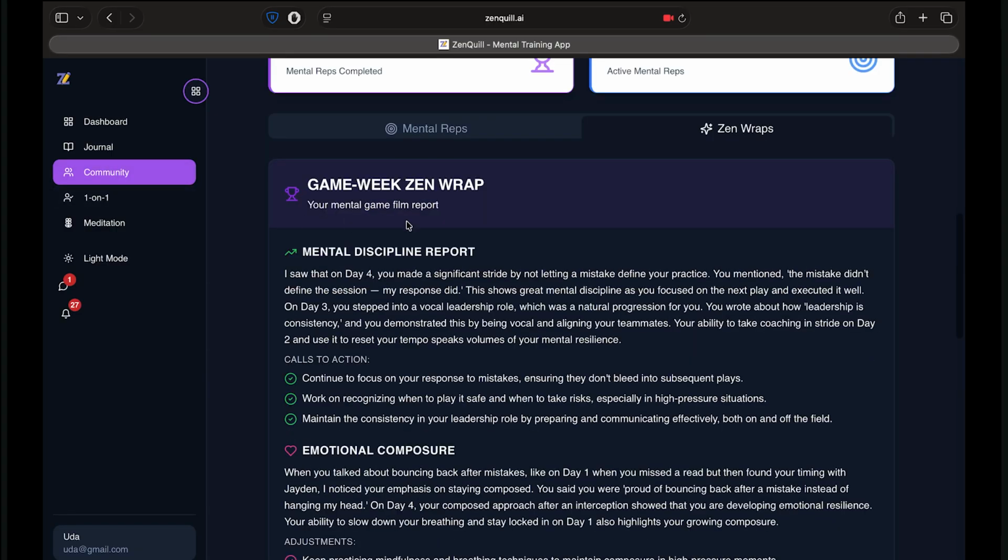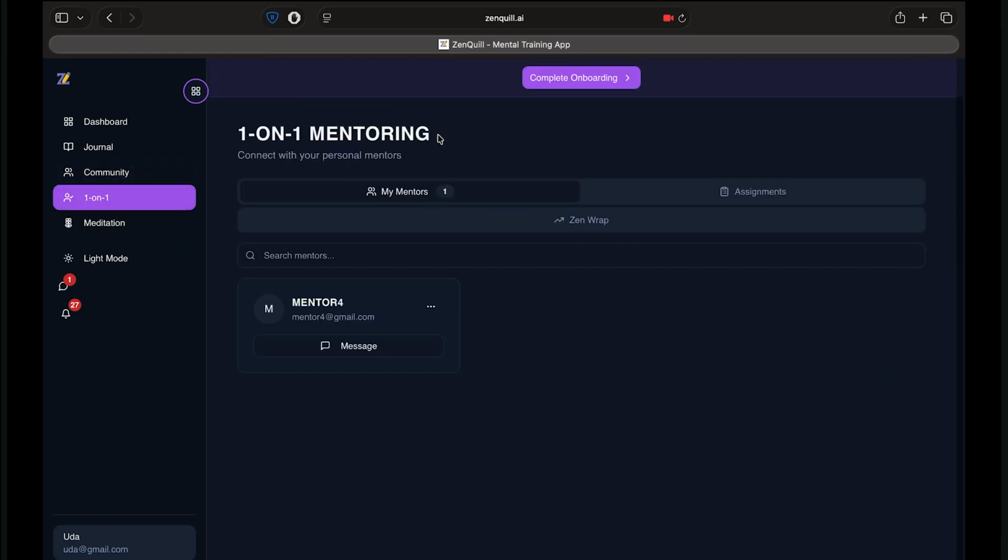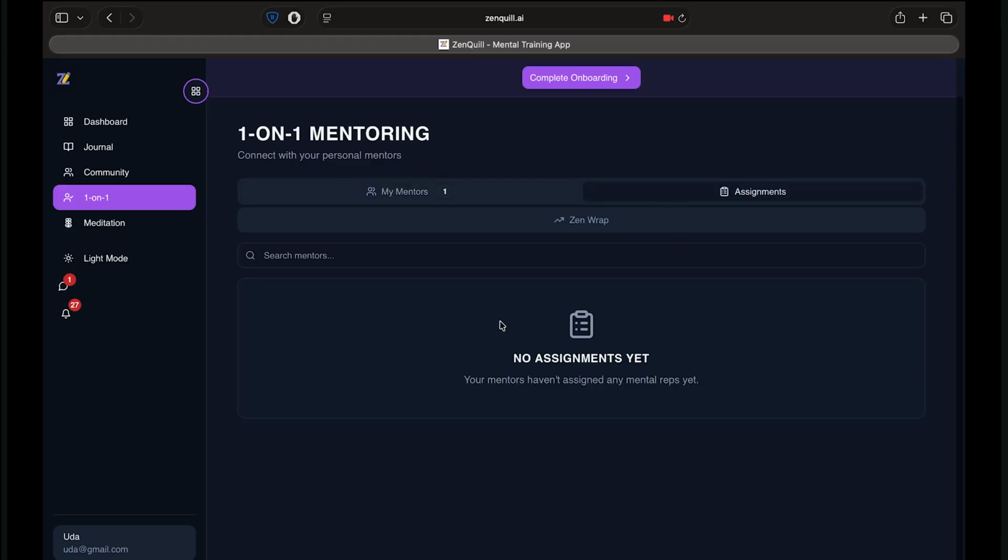Now heading over here to the one-on-one tab, this is one-on-one mentoring, so it's basically the same idea as a galaxy, except it's just you and another coach. No other players are in the galaxy. No one else is in the group. As a one-on-one athlete, you can personally see here what your coach has assigned.